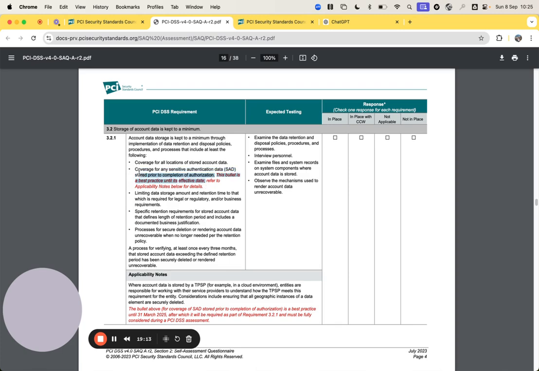But if you need it for authorization, after authorization it can be deleted. If you do not need it, you should not store sensitive authentication data at all. But then you will have to keep records in the database if you store sensitive authentication data before the authorization happens.